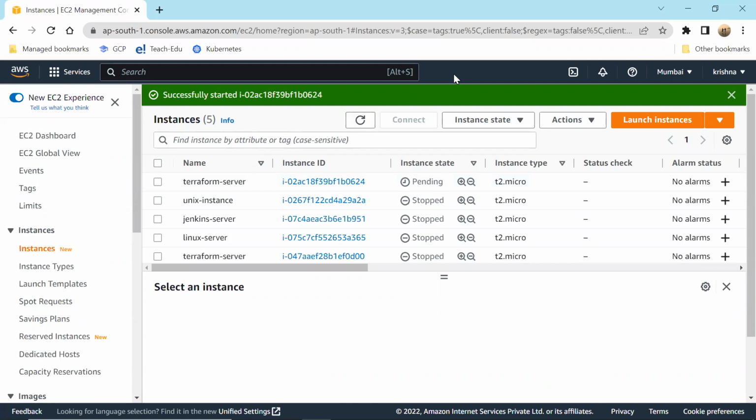Now in the chat window, someone is asking a question. He's saying that if I remove my access key and secret access key, then it is not working. Obviously, it will not work. So you can run the aws configure command. Once you run aws configure, it will ask for the access key and secret access key. Provide them, then it will run.